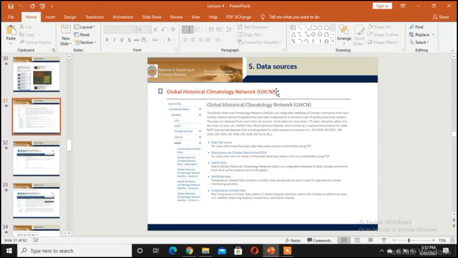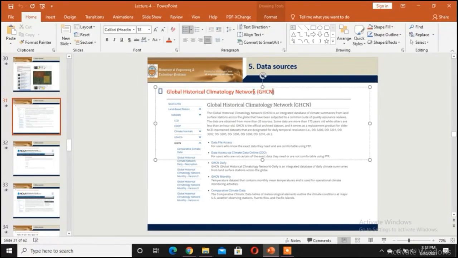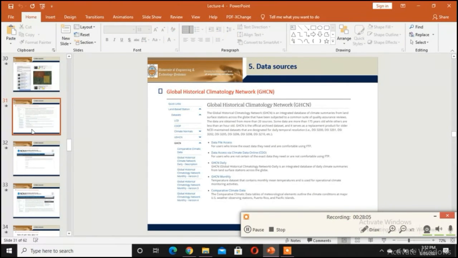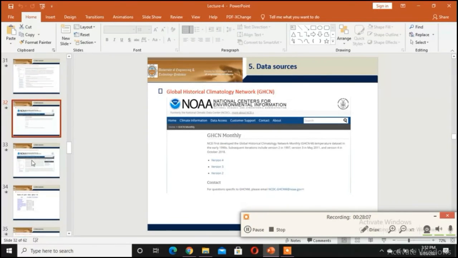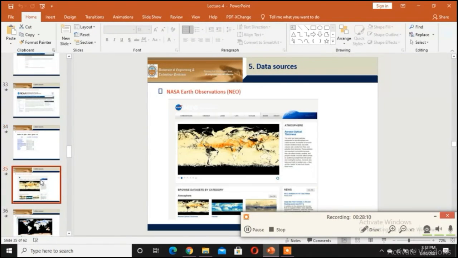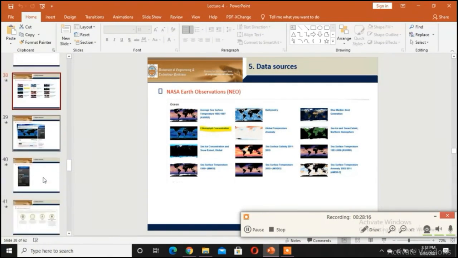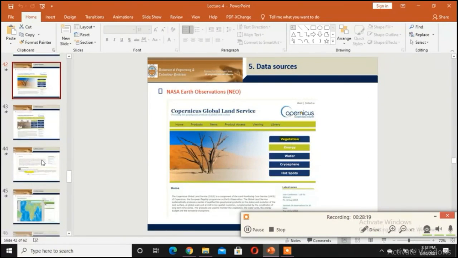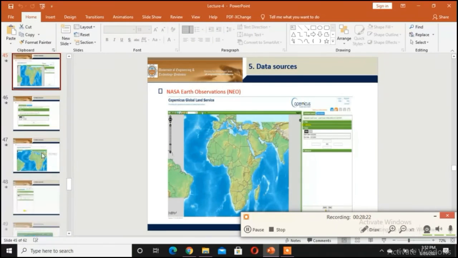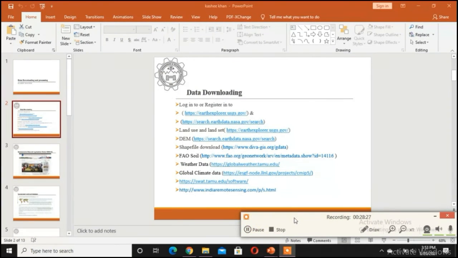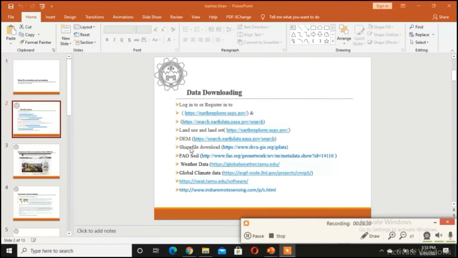Okay, so we have the Global Historical Climatology Network. But for instance, I would just stop here. I would try to show you how we could download climate data from different sources in the next session. For instance, I would just give you some overview of the lecture, of what kind of data we have left. So the next lecture would be on how to download different sorts of data. Okay, so these are the links.